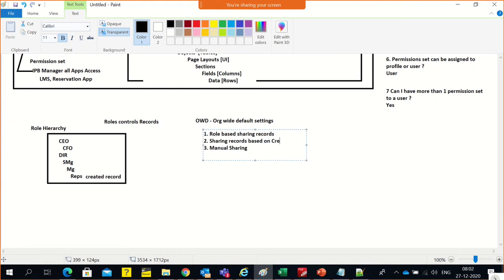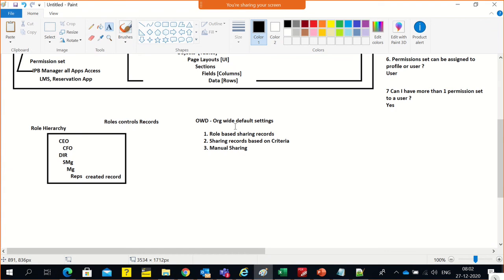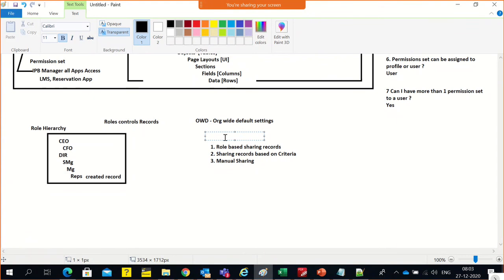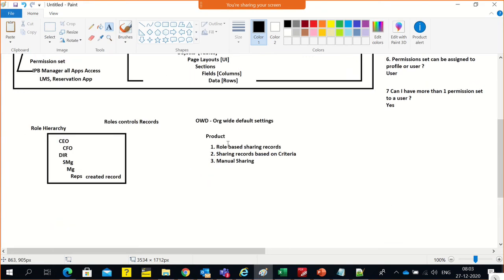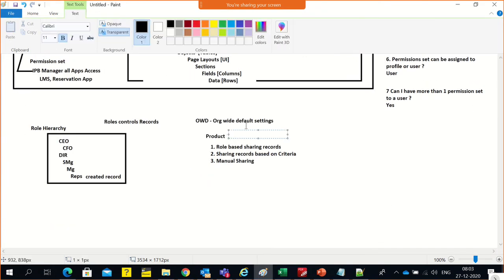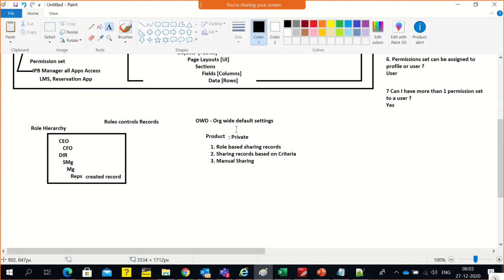This one is based on criteria. Got it? So these are the org wide default settings. I'll give an example of one particular object. Let's say supplier, or we can think of it as a product. Product is the object, or the table. For this product, at the profile level, I didn't give any access. Read also I didn't give. What I do is, at the OWD level, I make it private. In OWD we have private, public read only, and public read write.